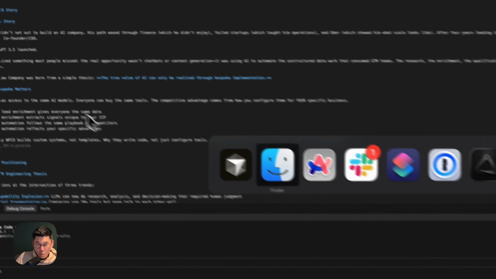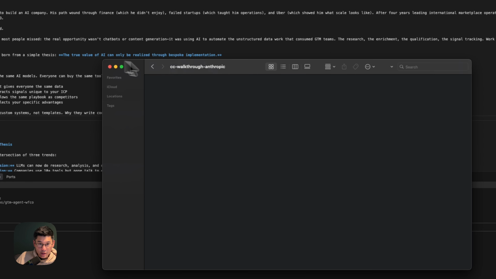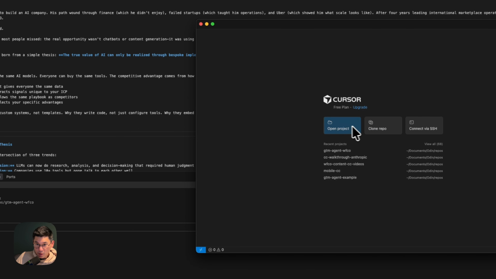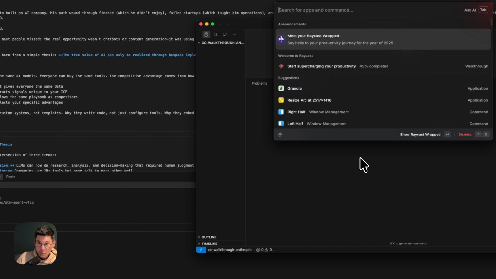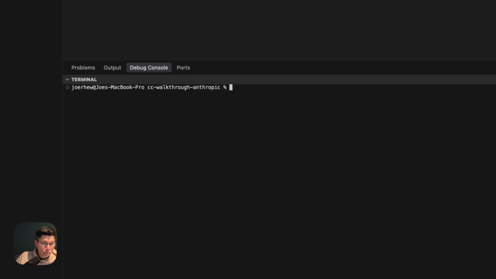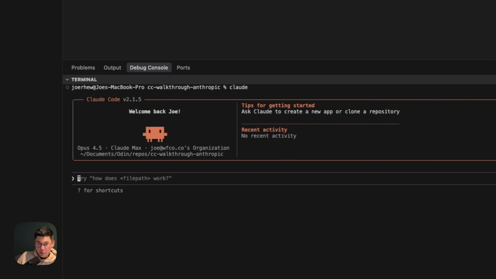Great. I just want to show you in my Finder, you can see CC walkthrough Anthropic. This is where we're going to create the context. It's an empty folder right now. So we'll open that in Cursor. We're going to initialize Claude in here. Great. And we're going to start creating context.